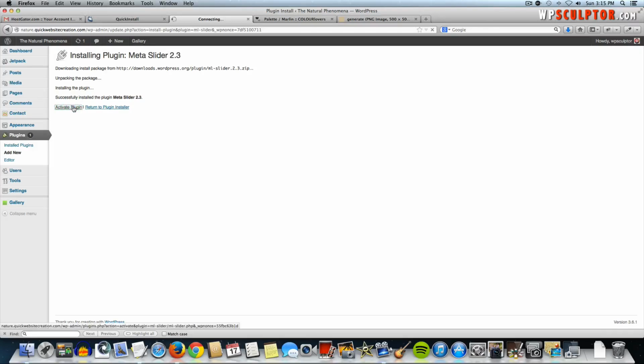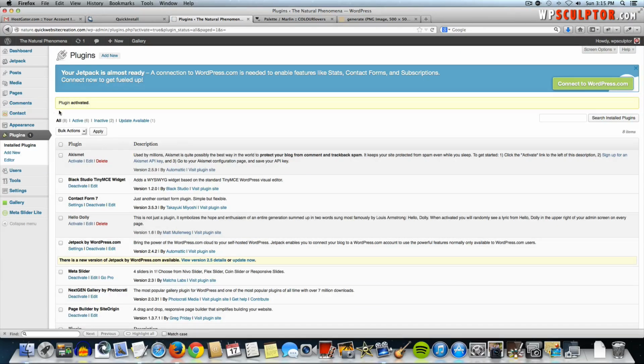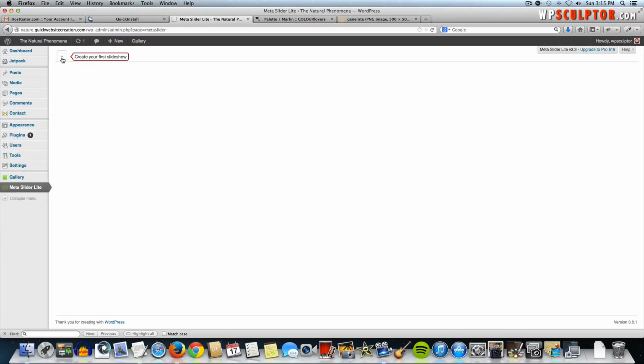And then click on Activate Plugin. Alright, and now we have this new Meta Slider icon here, this new tab here. So go ahead and click on this, and this is where we would create our first slideshow, but first we need to crop our images down for our slideshow.